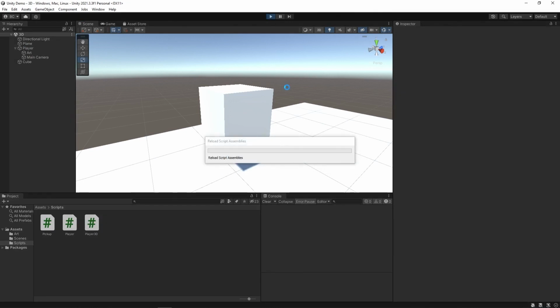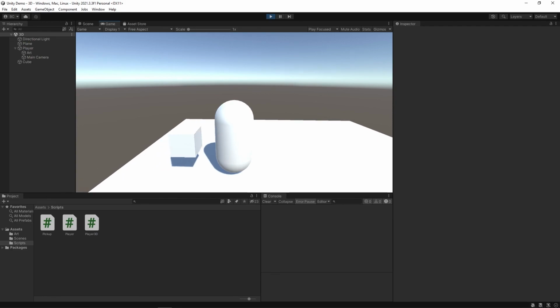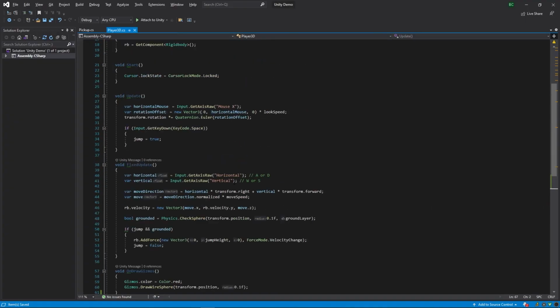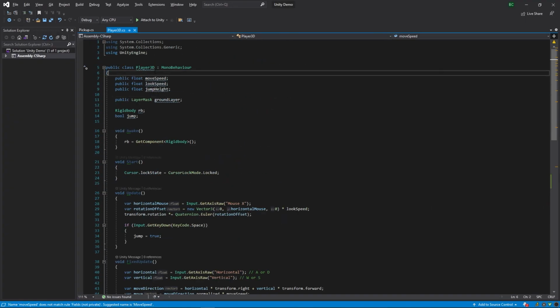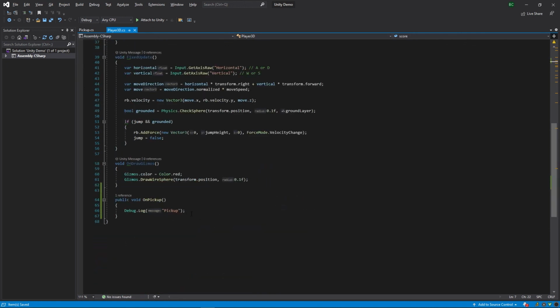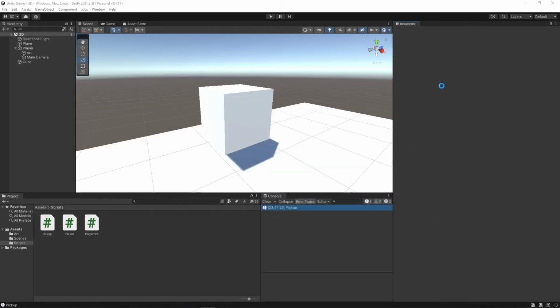So now if I hit run, if I walk into this, it picks it up and it says pickup. So you could do this like you could keep a score on here, like let's say public int score, and then down here you could say score++. So now you're increasing your score each time you pick one of these up.